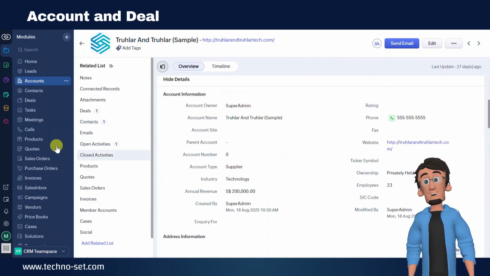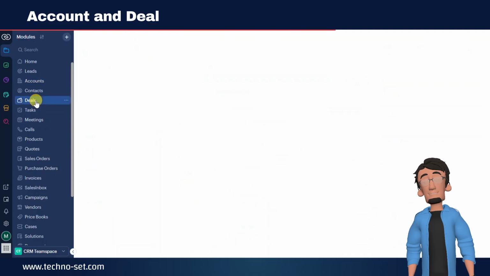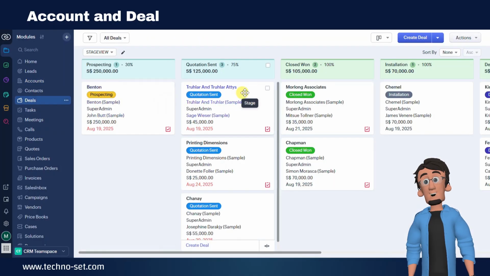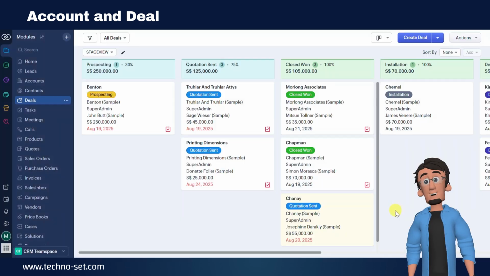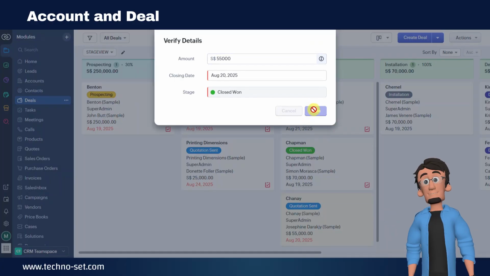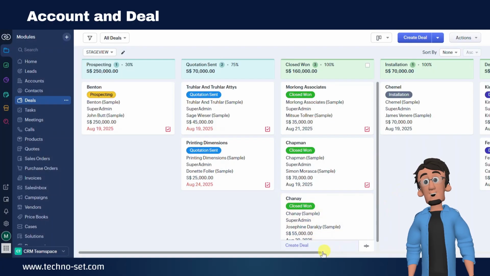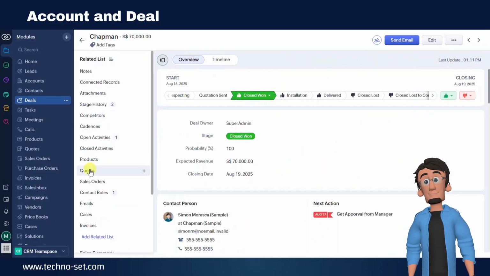Next, the Deals module. This is your sales pipeline. Each deal represents a potential sale, and at the top, you'll see the deal stages, like qualification, proposal, or negotiation. As you move deals forward, Zoho CRM updates the probability and expected revenue automatically. Important fields here include the deal amount, the closing date, and the expected revenue. Keep these updated so your forecasts are accurate.